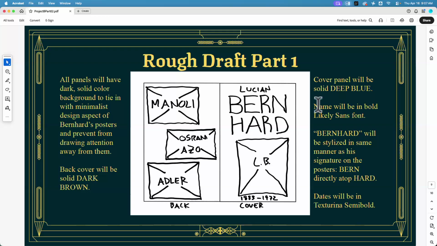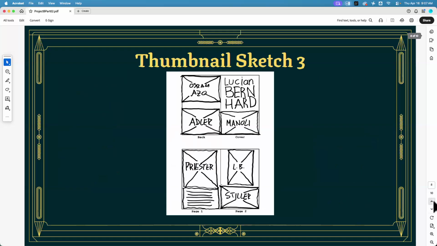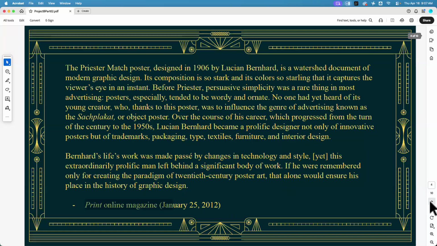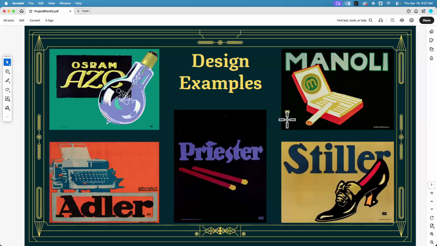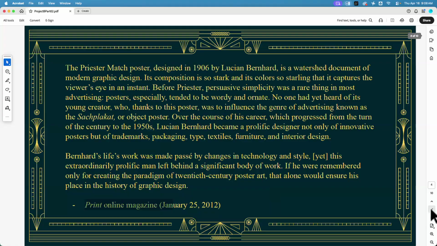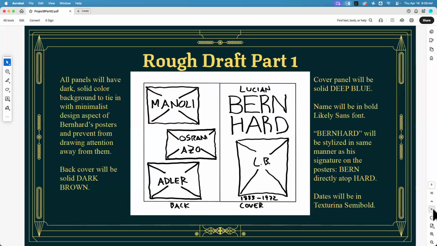Cover will be a solid deep blue. The name will be bold, likely sans font. Good enough. Bernard will be stylized in the same manner as his signature in the posters, Bern directly atop Hart. If you look at his posters, you'll see what he's talking about. See, he stacks it. So very clued in to the designer itself.